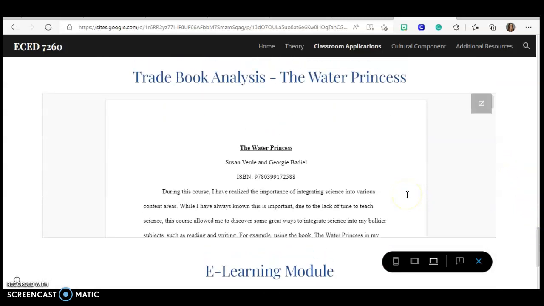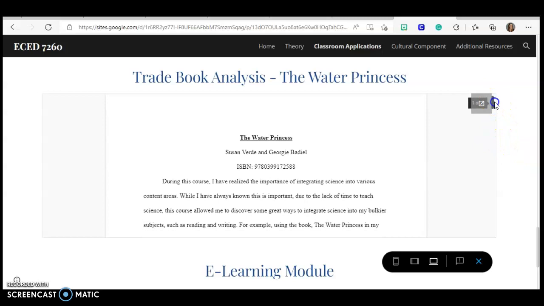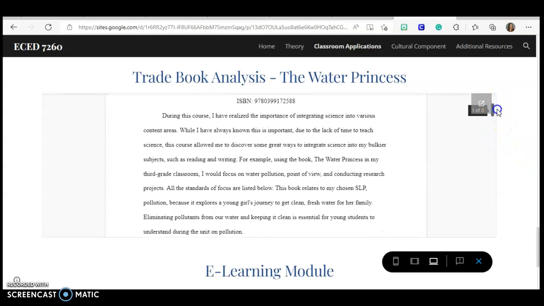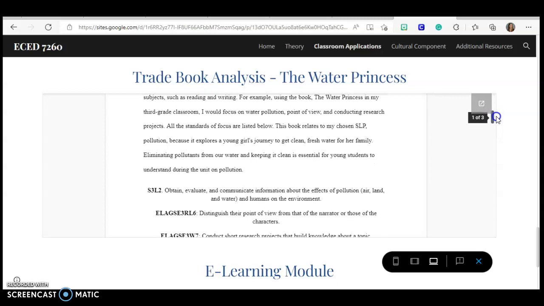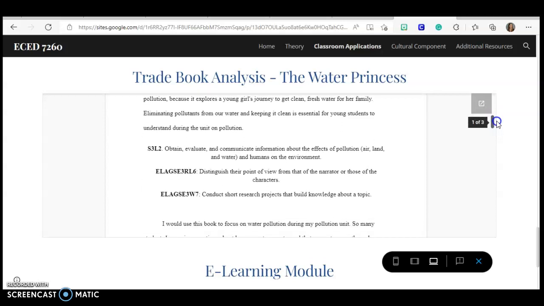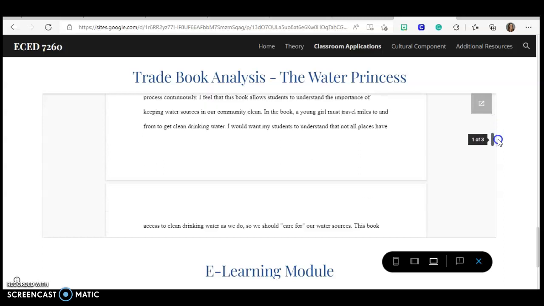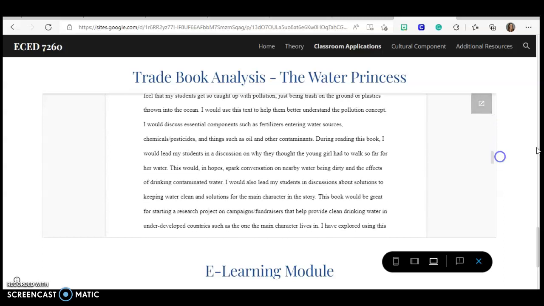Next, we have a tradebook analysis that I did for the book called The Water Princess. This overview will give you an idea of why this book is relevant to the pollution topic and how you can use this book to help students better understand the concept of pollution.